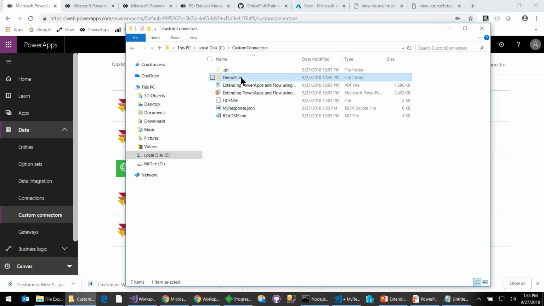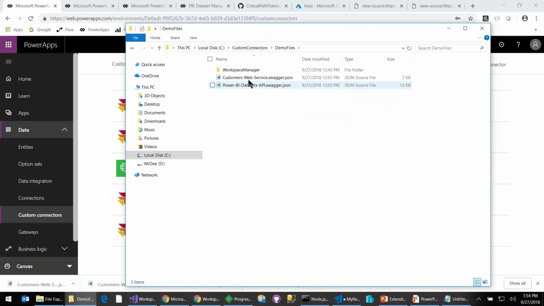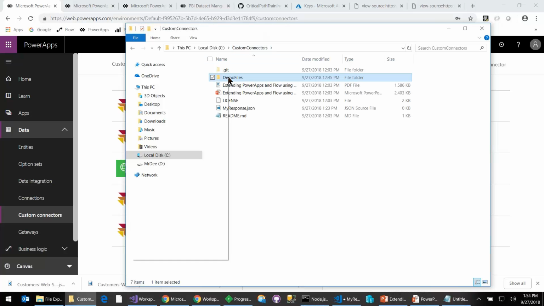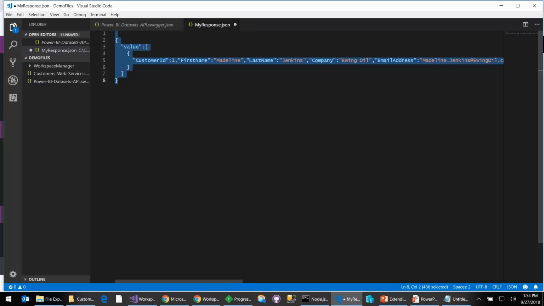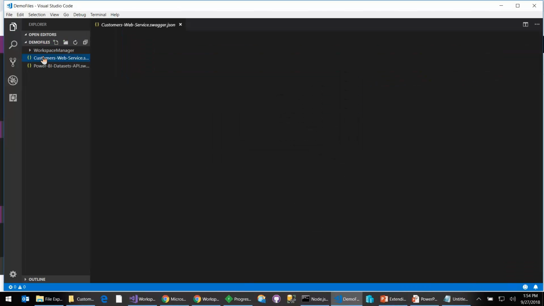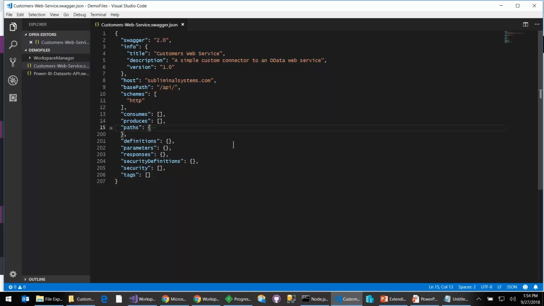Now, inside of the demo files I gave you, what you'll see is I included JSON files for the 2 web services that I just demoed. I'm going to go ahead and open these up with Visual Studio or Visual Studio Code. Let's take a look at the customer's web service first.